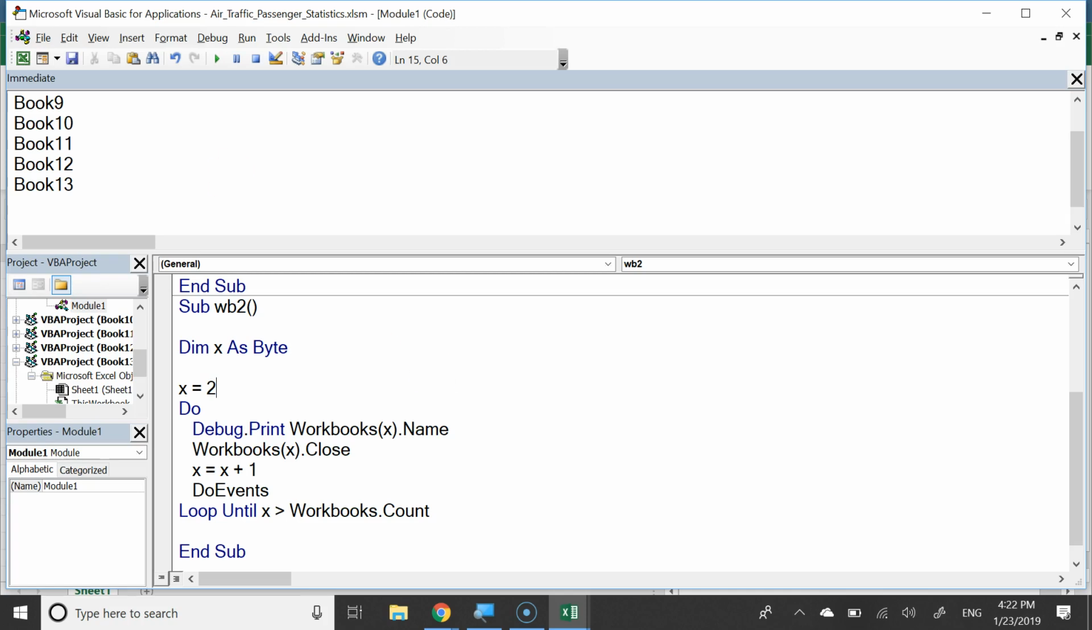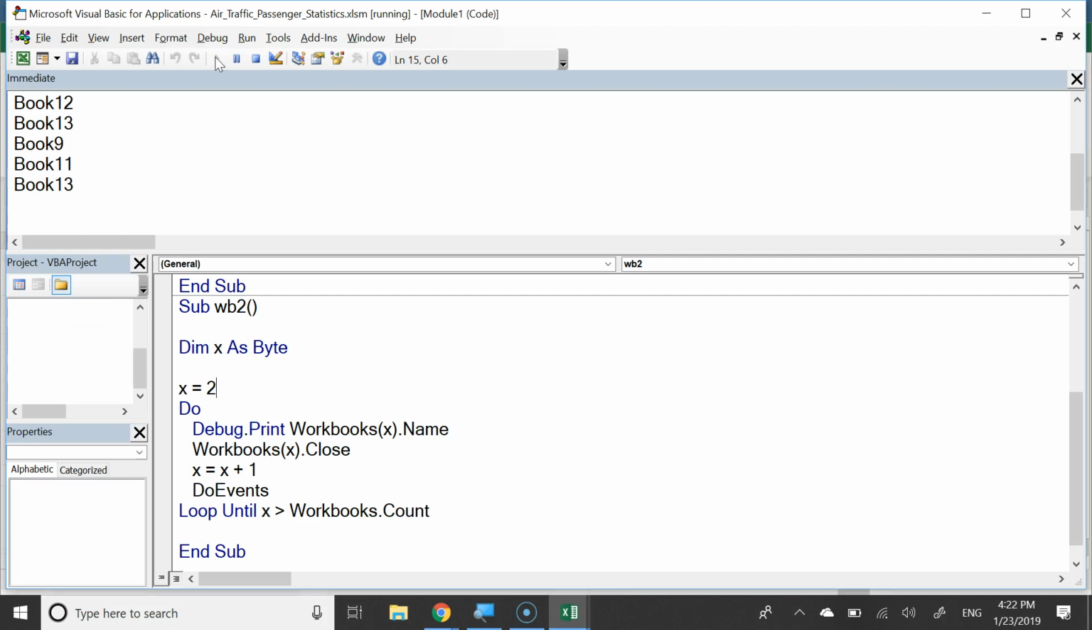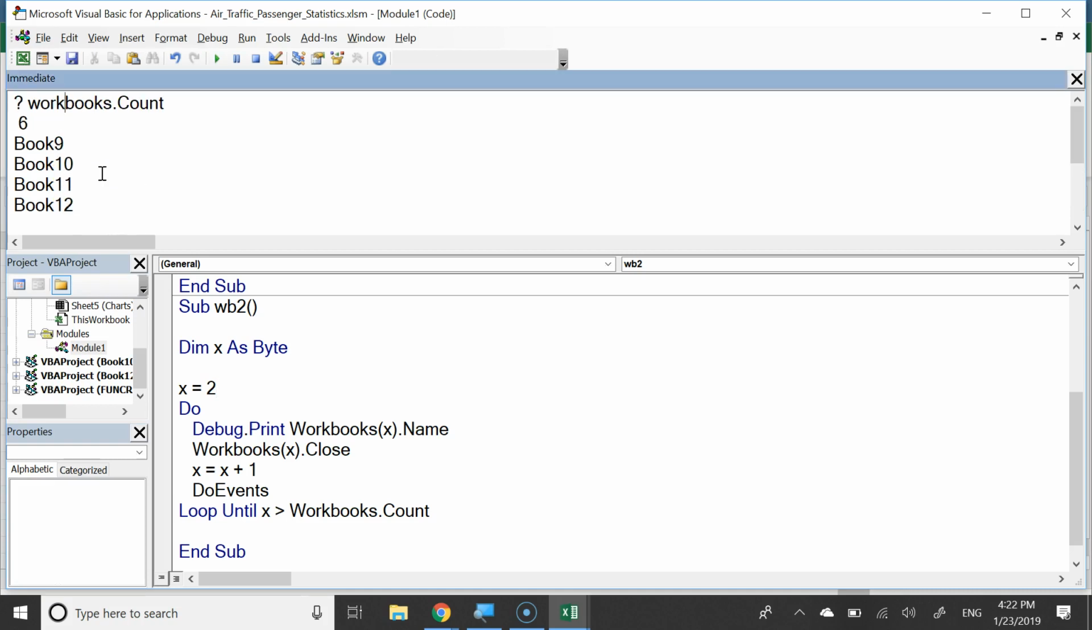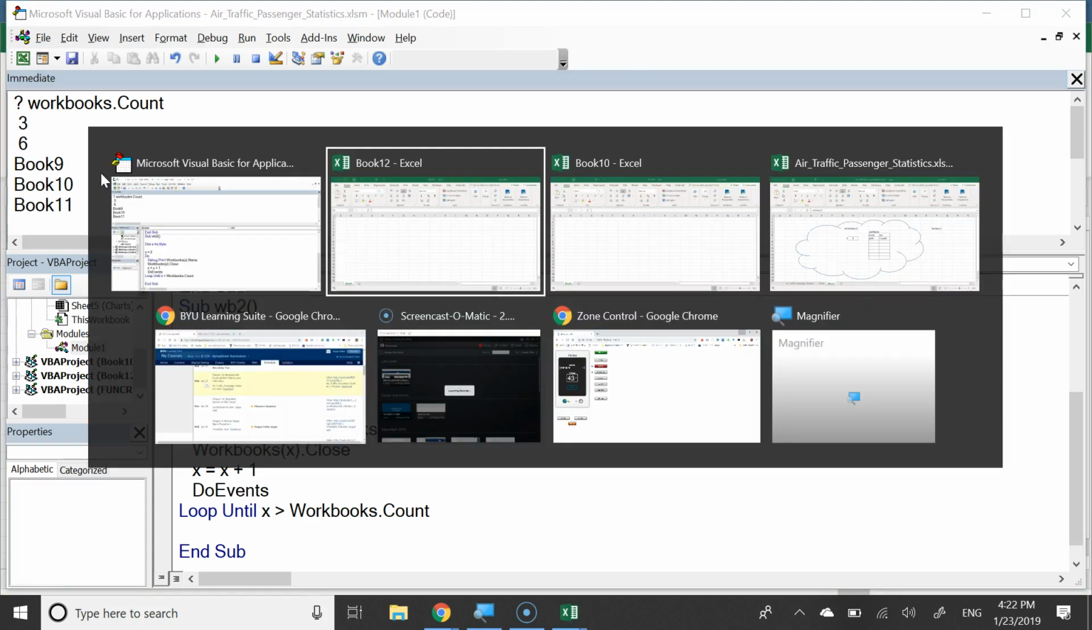So I'm going to go ahead and run this, and I'm thinking we're closing them all. Takes a little longer to run because we're closing them. Now, if I come back and look at how many I have open, it should just be 1. Oh my gosh, I've got 3. Why do I have 3? Somehow book 12 and book 10 didn't get closed. I didn't expect to close this one because I skipped that one by starting at number 2.